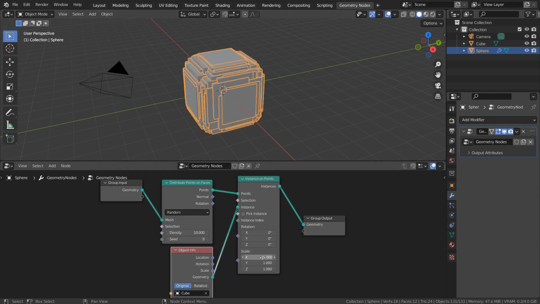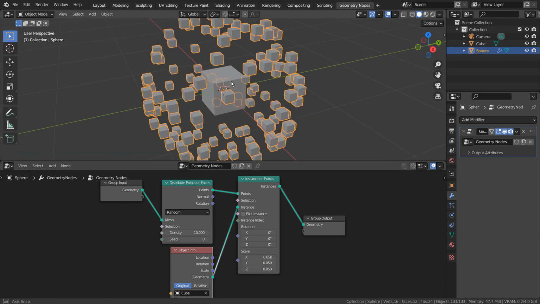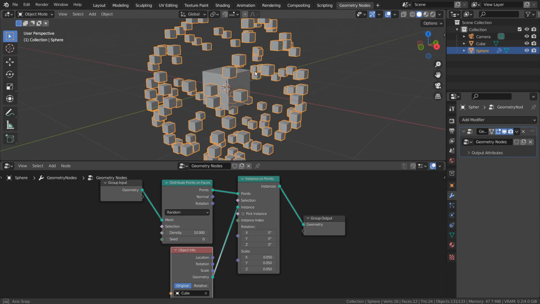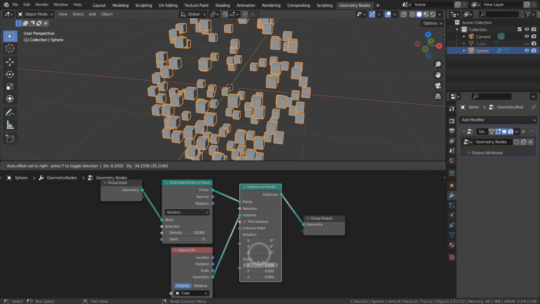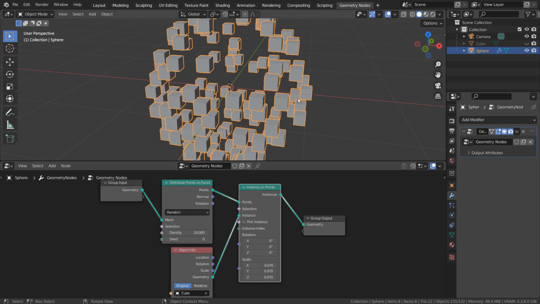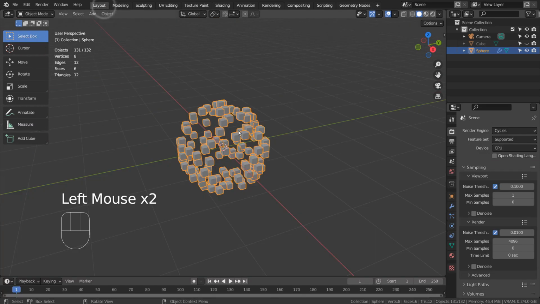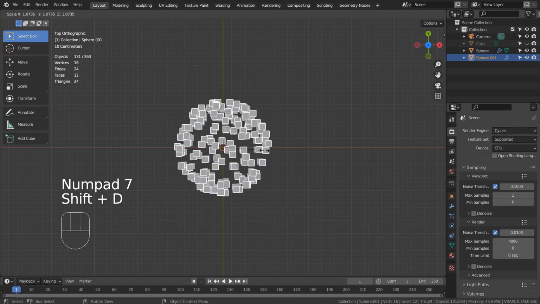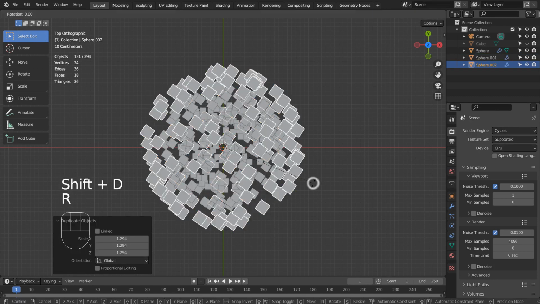Let's scale the instanced cubes down a bit. Let's go to the top viewport. Shift D to duplicate, S to scale, and R to rotate.